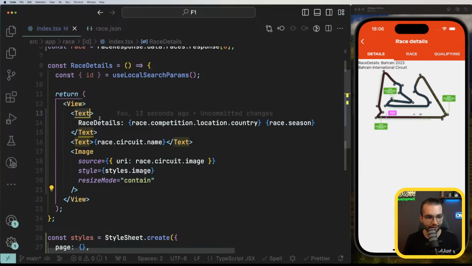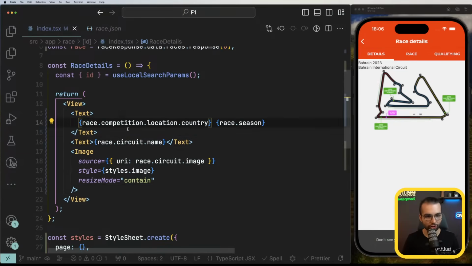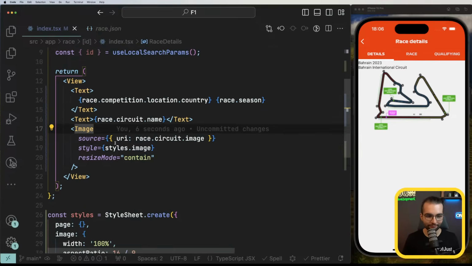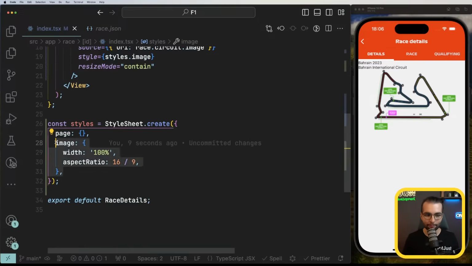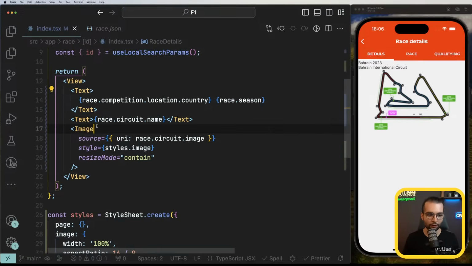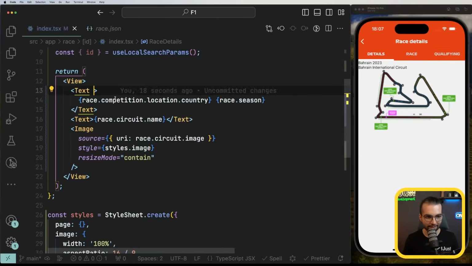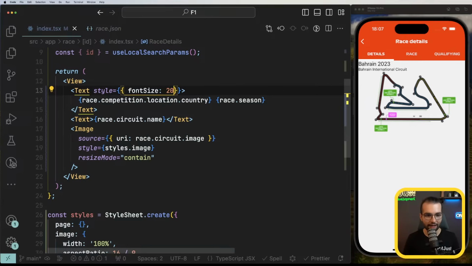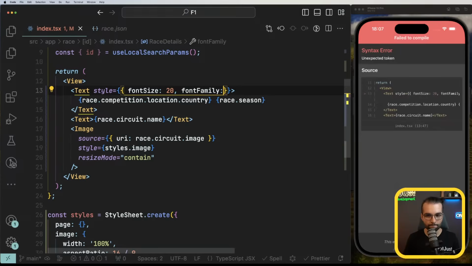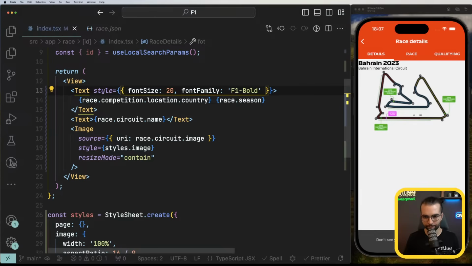Let's style the text here a bit. And in order to move faster, I'm going to start writing inline styles. I don't recommend that. Try to always separate the styles from JSX. But now I want to move faster, so I'm going to write them right away here. For the country name and the race season, I want to first increase the font size. So font size is going to be 20. And I want to use a font family, F1 bold.